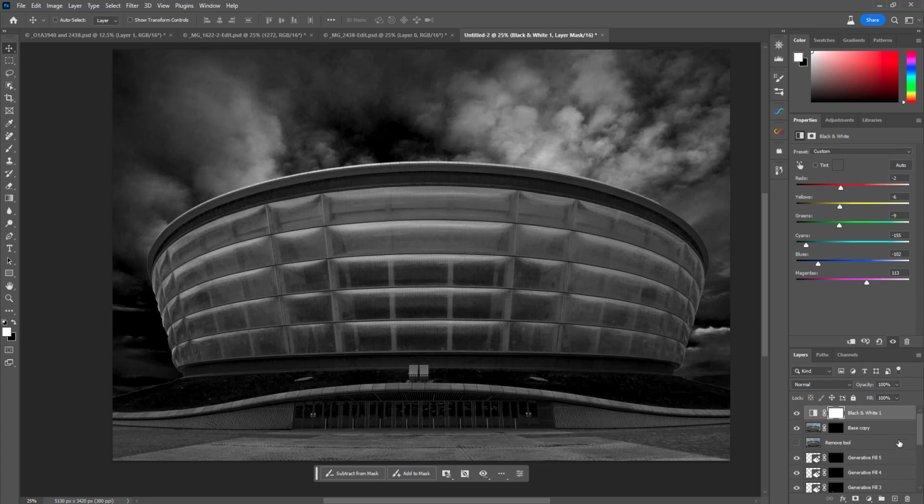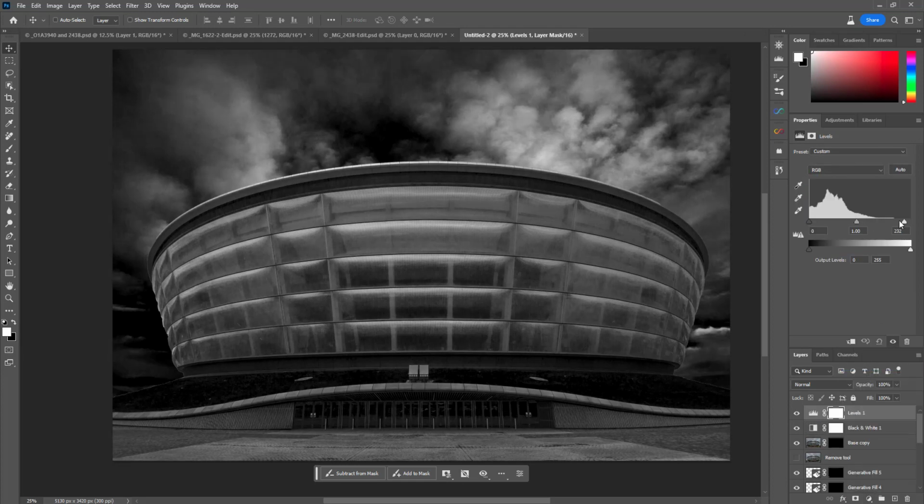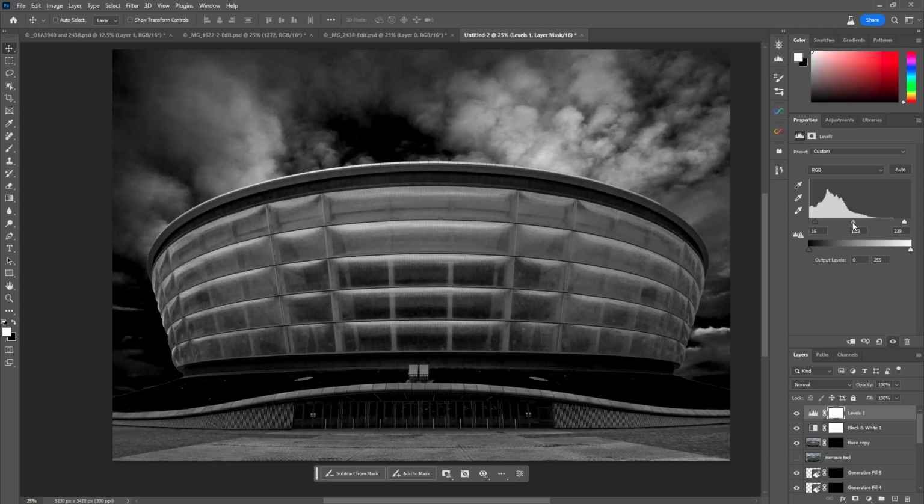Now this has got me some ways to where I want to go, but now I want to add a levels adjustment. So again, that's just found under the adjustment layer icon. Go to levels, and we can pull in these sliders to make it even more dramatic. So that raises the highlights. This raises the shadows, and then we can play with the midtones to taste. I'll go with something like that for now.